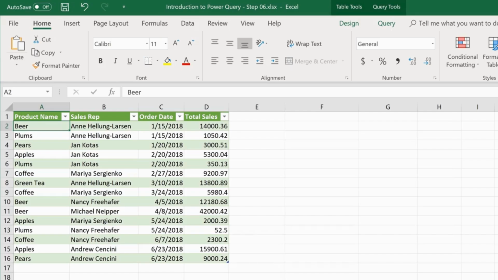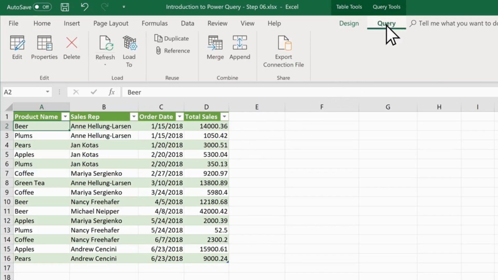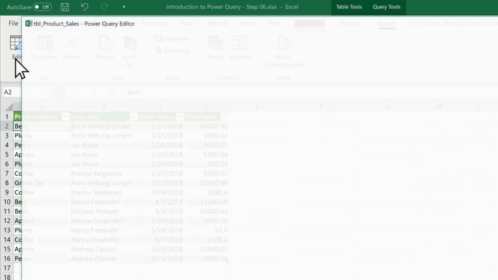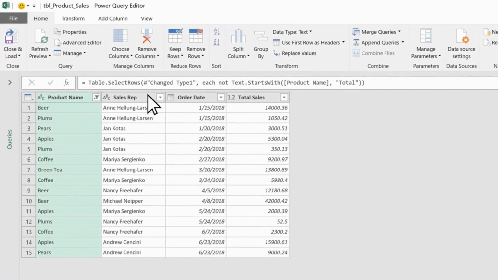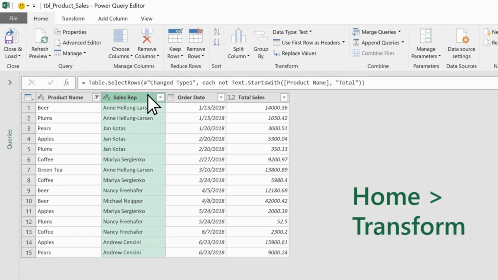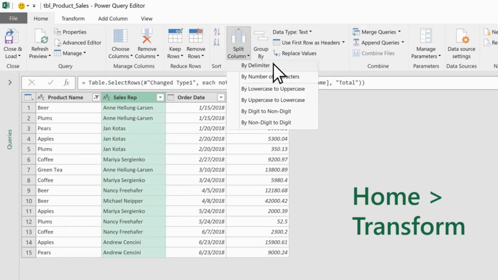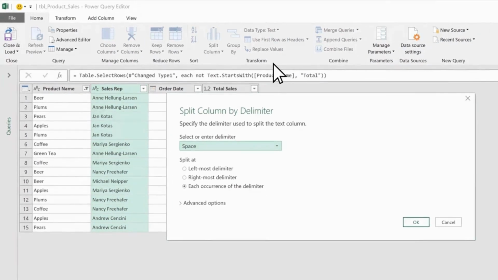A lot of times you'll get data that's been consolidated into one column, like first name, last name. For personalization, you might want those to be in separate columns, so we'll split the data. In this case, we're going to split sales rep first name and last names. Select the sales rep column, then go to Home, Transform, Split Column. Choose the By Delimiter option. Next, use the default each occurrence of the delimiter option and press OK.